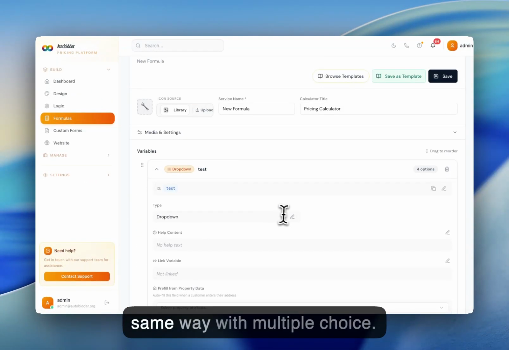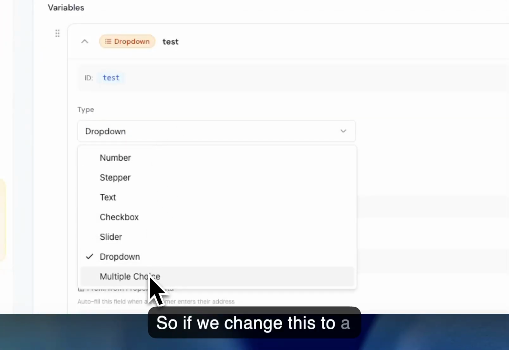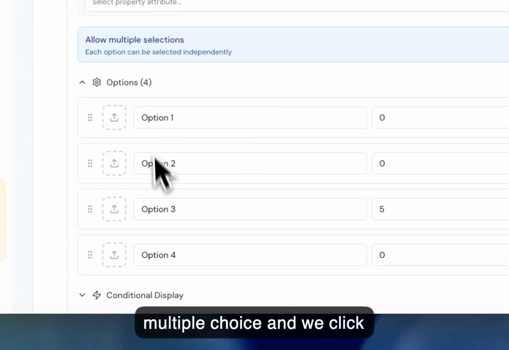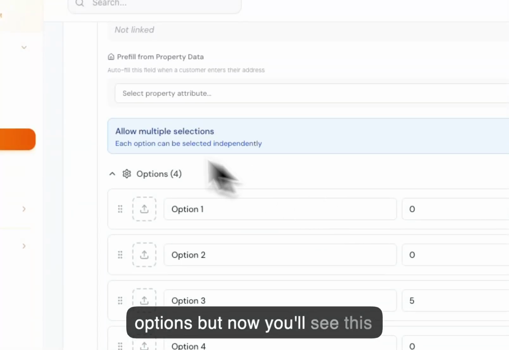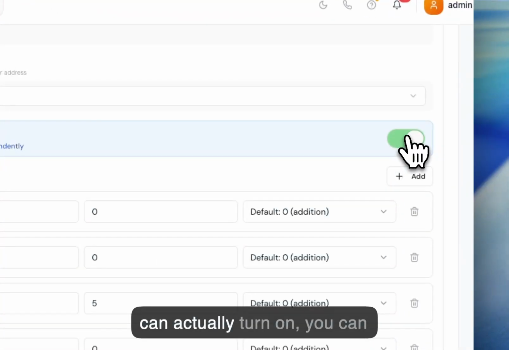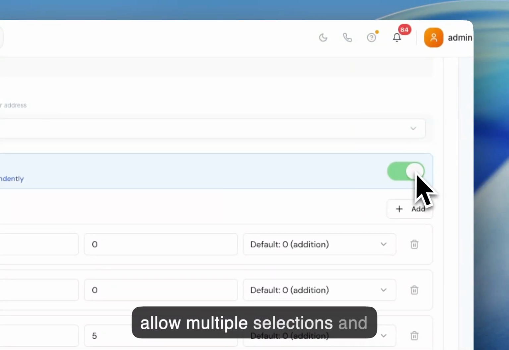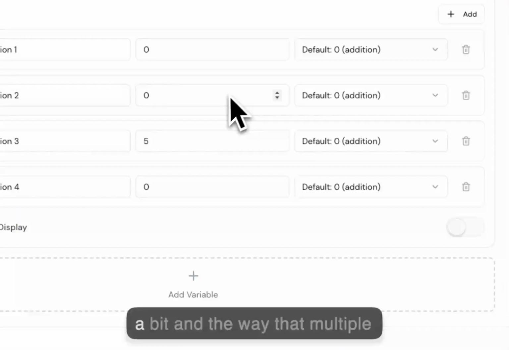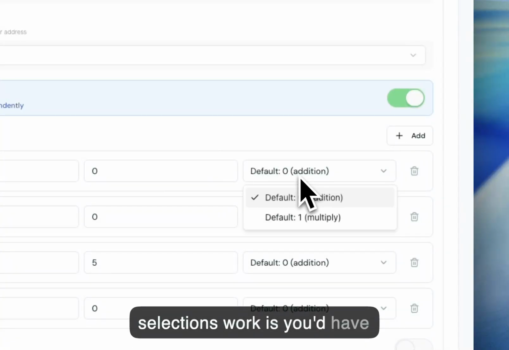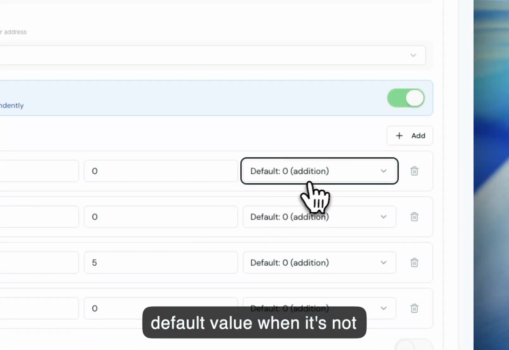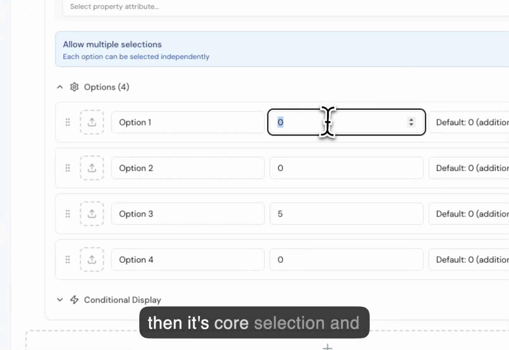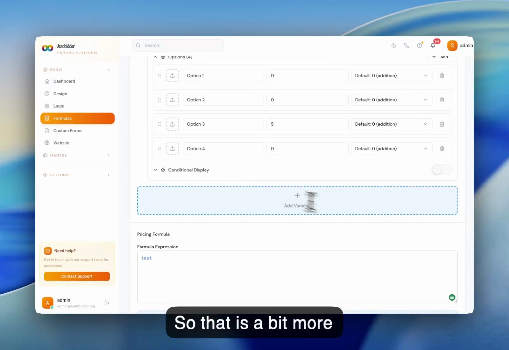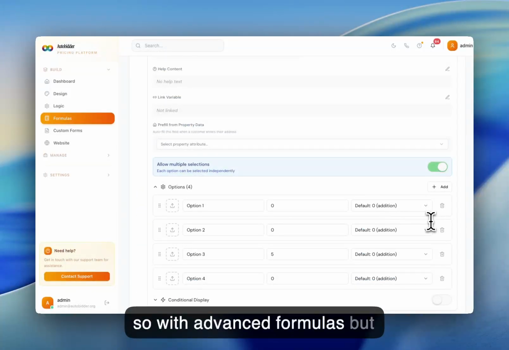And this works basically the same way with multiple choice. So if we change this to a multiple choice and we click save, you'll have the same options, but now you'll see this section right here where you can turn on, you can allow multiple selections. And multiple selections do change things. It does complicate things quite a bit. The way that multiple selections work is each one of these now has a default value when it's not selected. You can set it to 0 or 1, and then it's core selection, and then they each apply independently to the formula. Okay, so that is a bit more complicated, and it's used more so with advanced formulas, but that's how that would work.